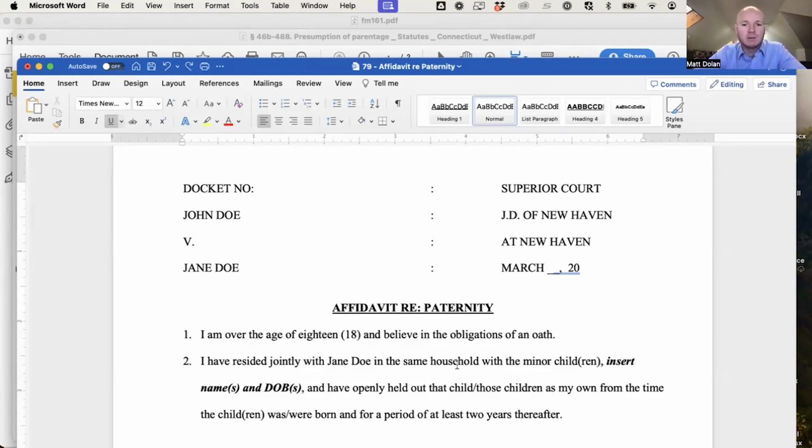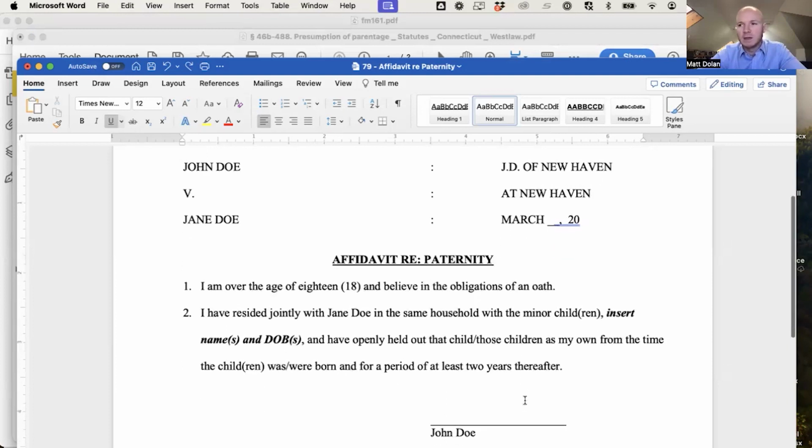That I have resided with Jane Doe in the same household with the minor child or children, and then insert the names and dates of birth of the children, and have openly held out the child or those children as my own from the time the child or children were born and for a period of at least 2 years thereafter. So you can use this sample affidavit. Obviously, you're going to have to fill in the names and change it to singular or plural, depending on how many children there are. And you can submit that as your documentation. That should be sufficient to establish paternity.